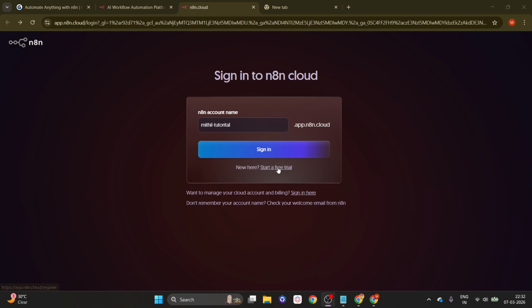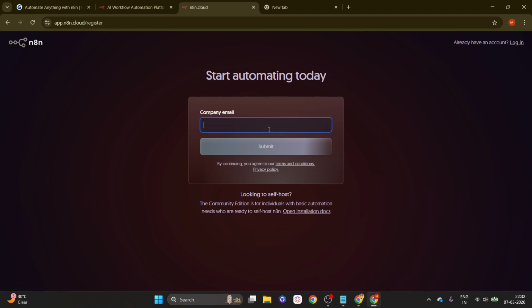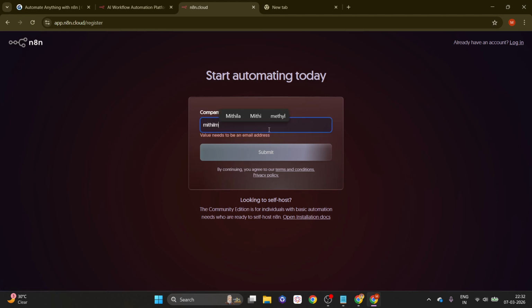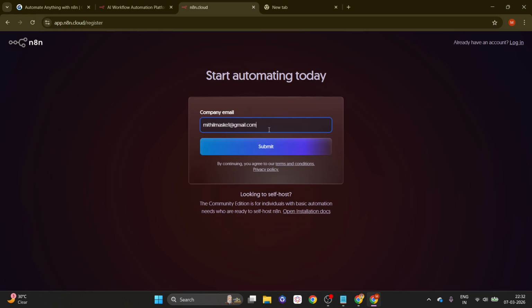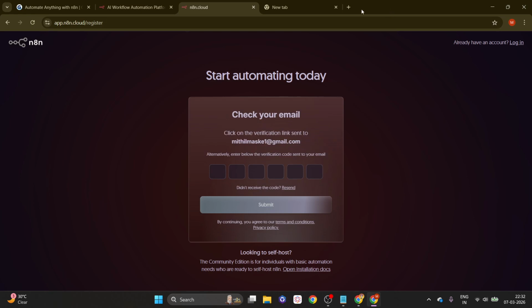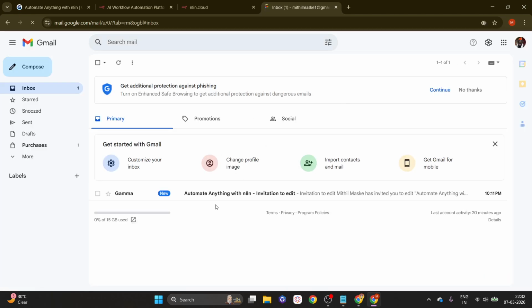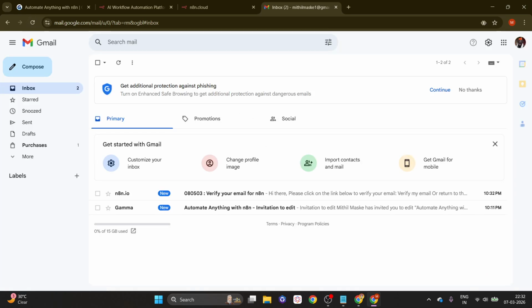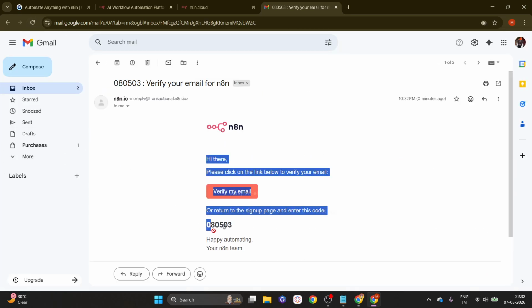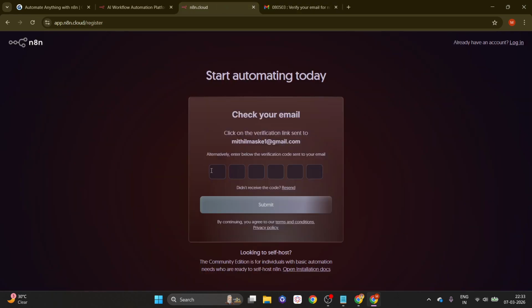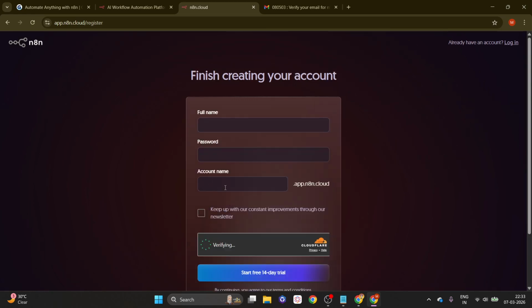Okay, I was making a mistake. You just have to provide one email which you are going to use for this. You just have to verify your email and you have to create your account first.